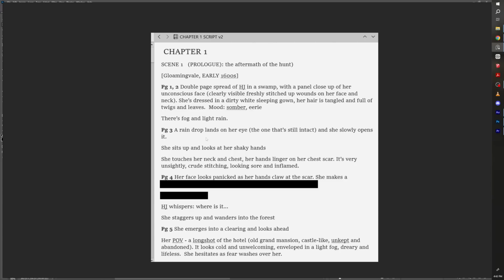Page 3, a raindrop lands on her eye, the one that's still intact, and she slowly opens it. She sits up and looks at her shaky hands. She touches her neck and chest. Her hands linger on her chest scar. It's very unsightly, crude stitching, and it's looking sore and inflamed.